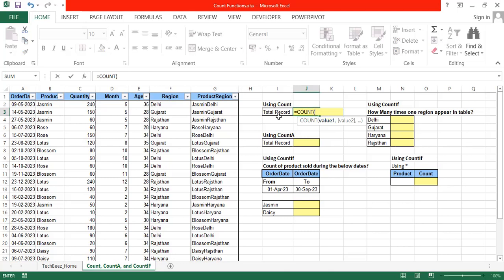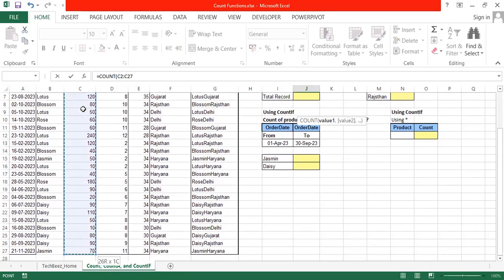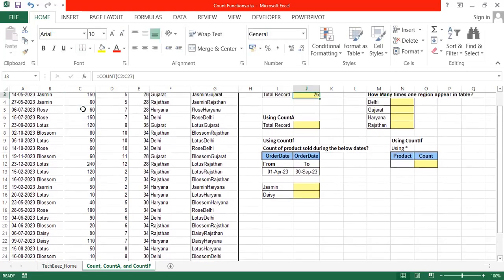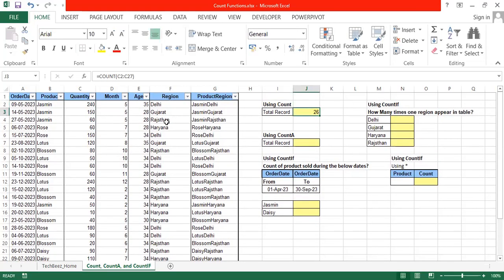Let's begin. The question here is how many records are there in this table. So we will use the COUNT function. Simply select the range, using Control and down arrow, and press enter. So there are 26 records in this data table.